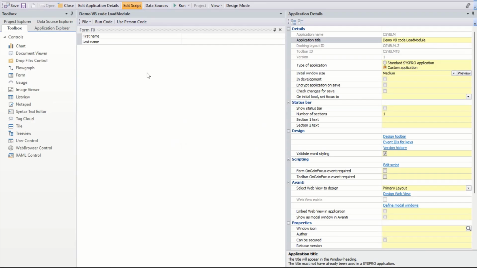Okay, so we're back in App Designer, and I just want to quickly run through a little demo. This is a VBScript app to show you how the load module works. So we have a form, we've got two fields in it, first name, last name, and a couple of buttons up here that when we press them will run different parts of the code. So let's go and have a quick look at the code.